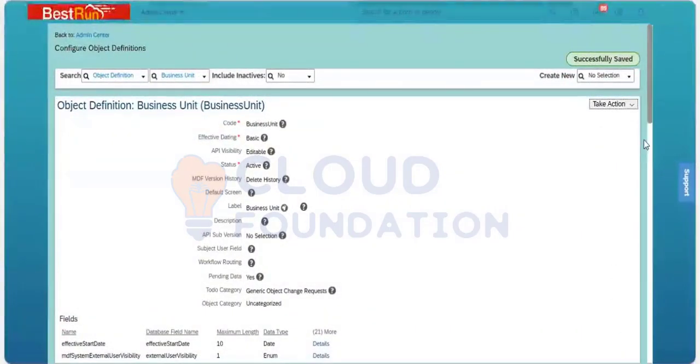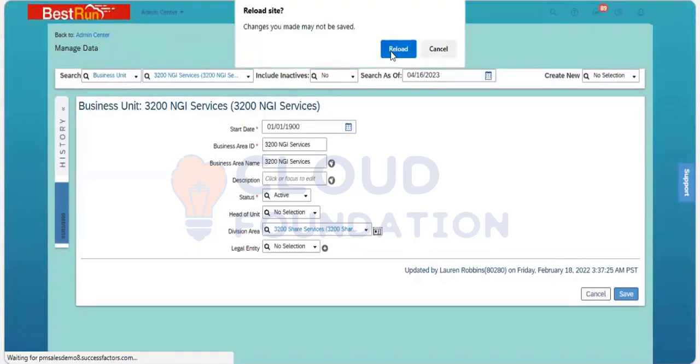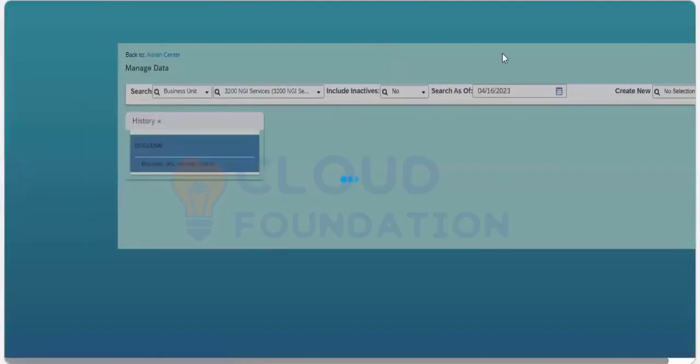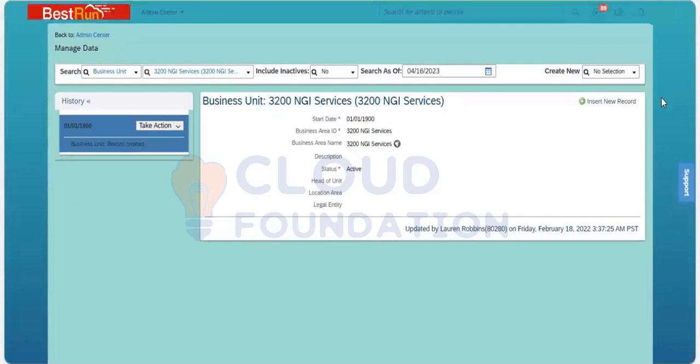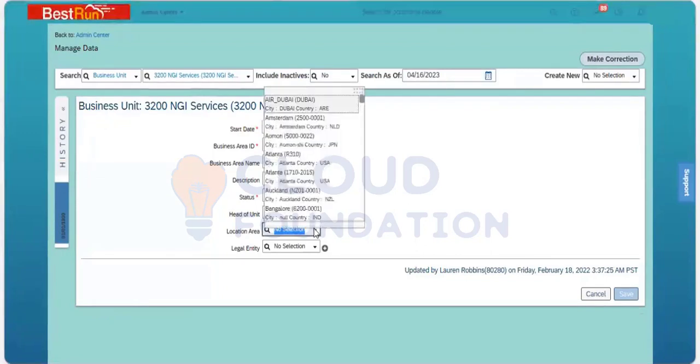Okay. So once it is done, I will go and refresh it once. Okay. Now you can see location area, and in location area you can see here all the locations will be coming. Where is it defined? Manage object pay structure. Correct?